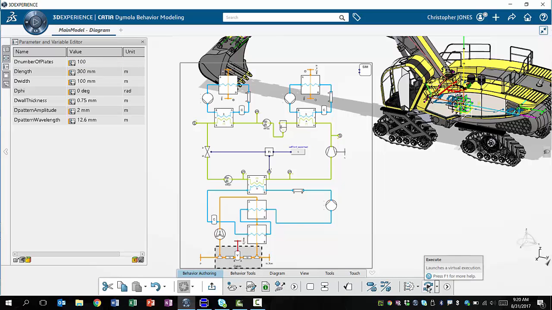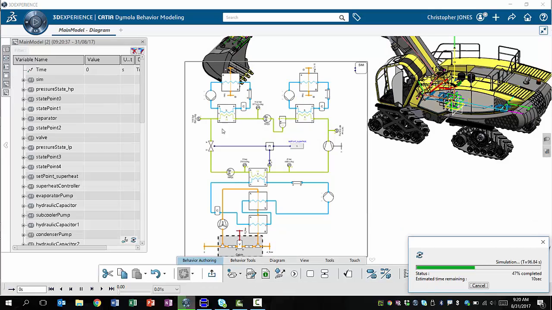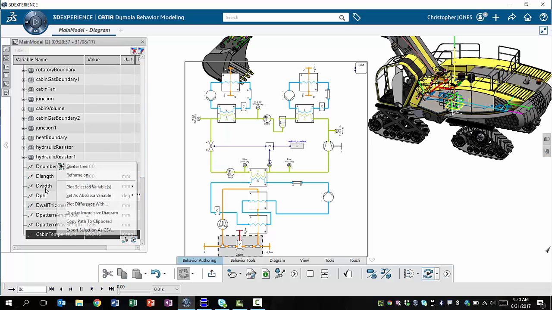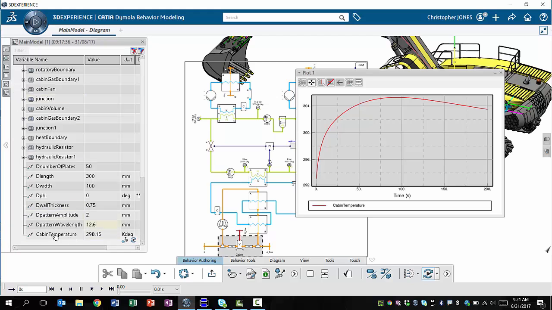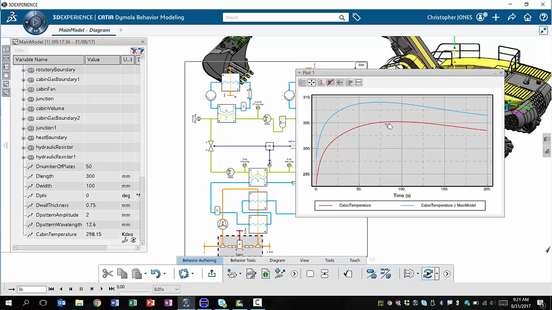And now we could execute our model again. And in the simulation results, we'll plot the cabin temperature with the updated number of plates, and we can also plot the old cabin temperature with just 50 plates in the same window to compare. And now we can see the cabin temperature has clearly dropped, and the maximum cabin temperature with 100 plates in the heat exchanger is below the threshold.